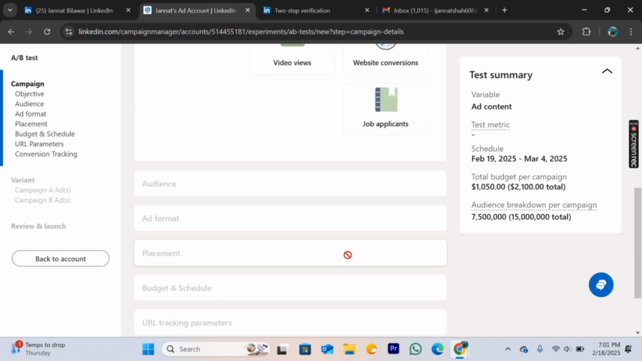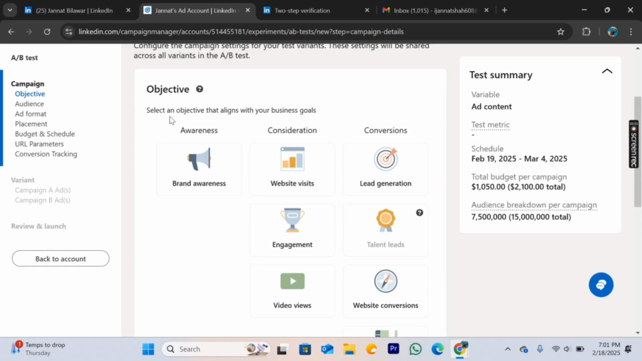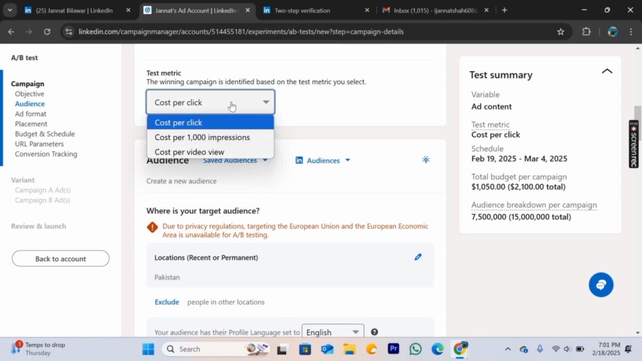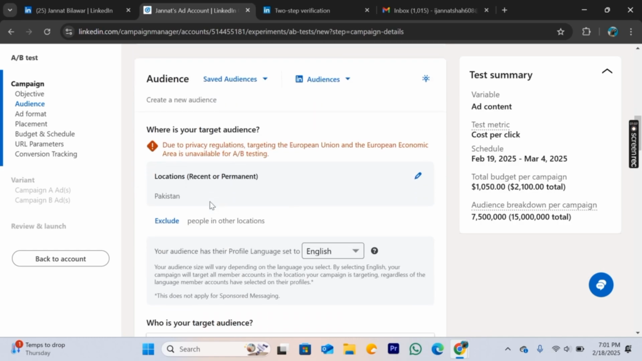Once you select all this, the next step we have is objective, like where you want to direct your audience. We will go with engagement, and then we have cost per click. I will go with per click here. Next we have audience, you can customize it too.